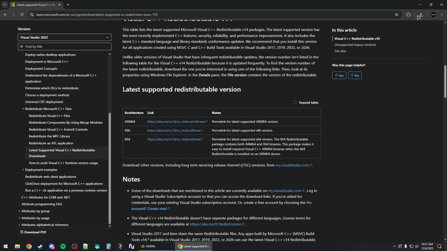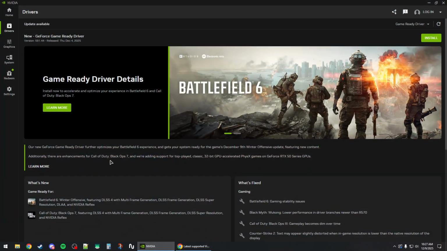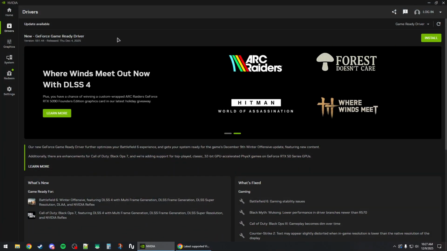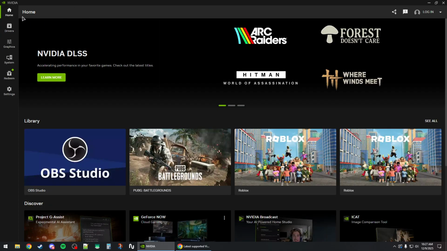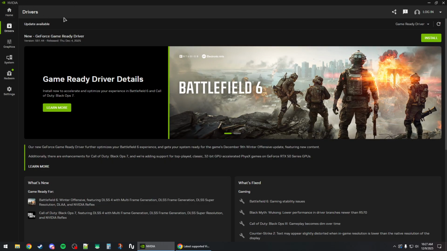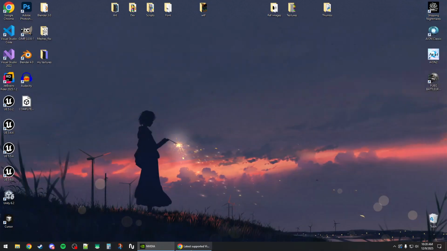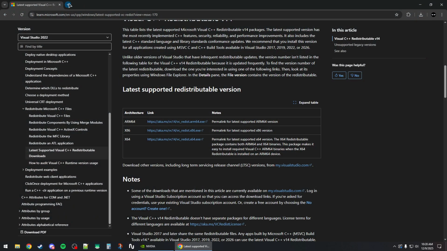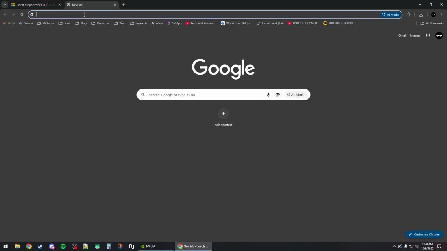But before you do that, you'll also need to make sure that you have the latest graphics card driver update installed. So if you have an NVIDIA card, you will need the NVIDIA app. Go to the drivers section, and from here select Game Ready driver and make sure to download and install the latest available update.